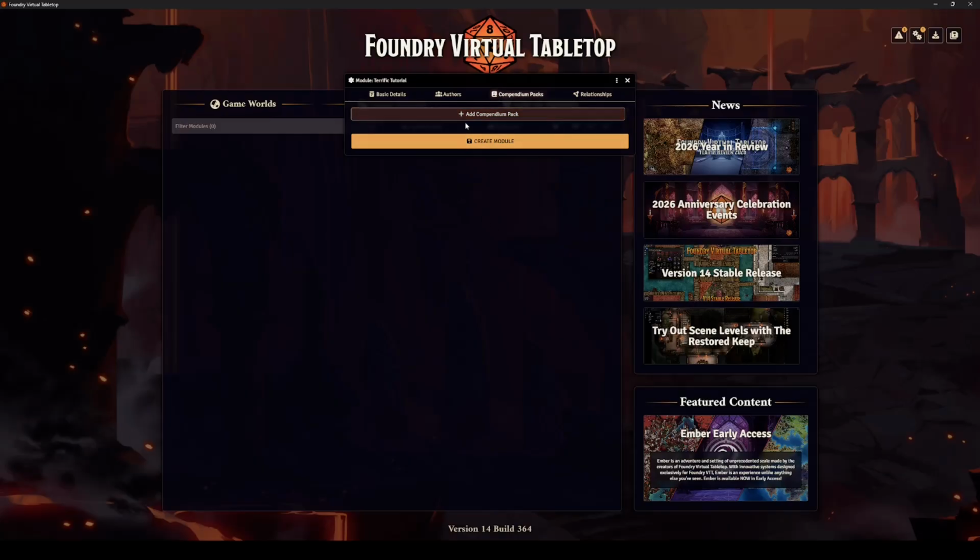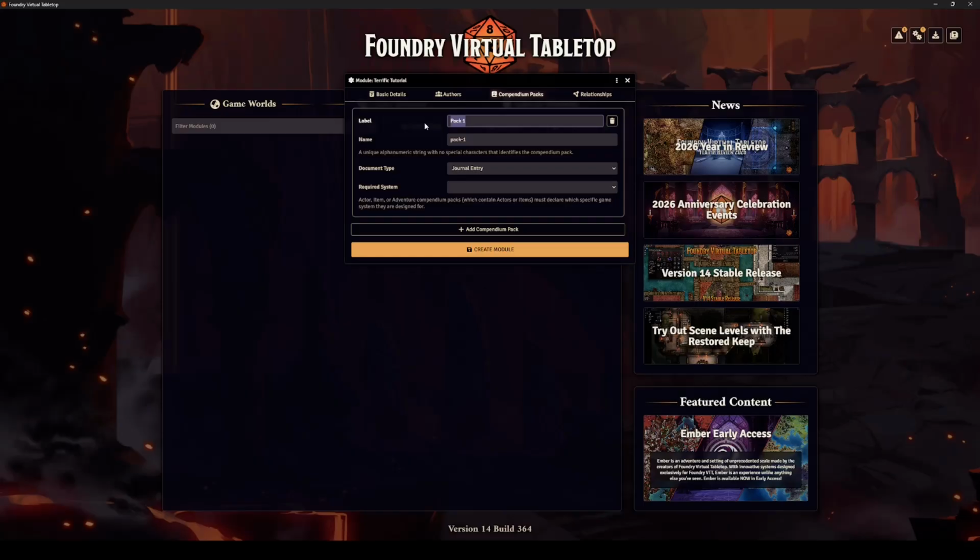This is going to create the compendium within your world where you can drag and drop all of your journals, actors, magic items, spells, anything that's going to be needed to run your module. For the label, you can type whatever you want, but I'm going to be unoriginal and just type the same as the package title. You are going to need to update the name though, and that's going to need to be lowercase and hyphenated.